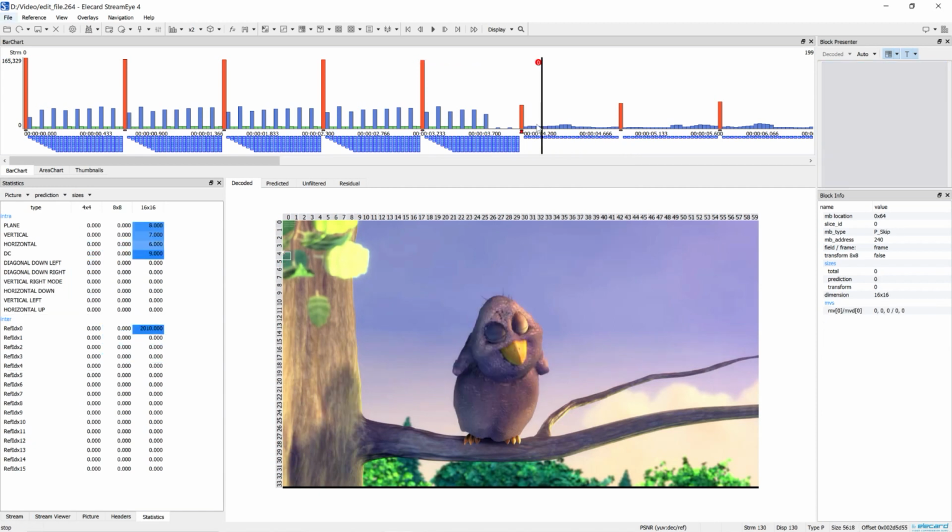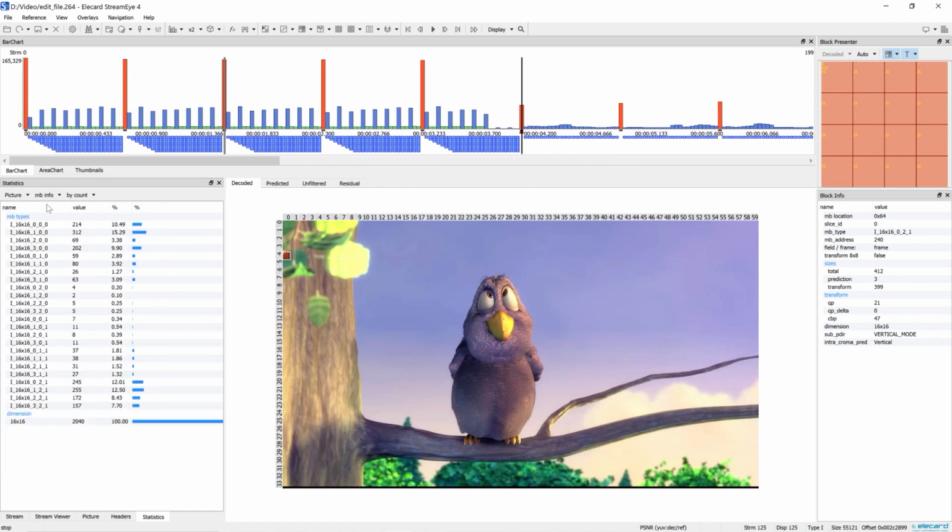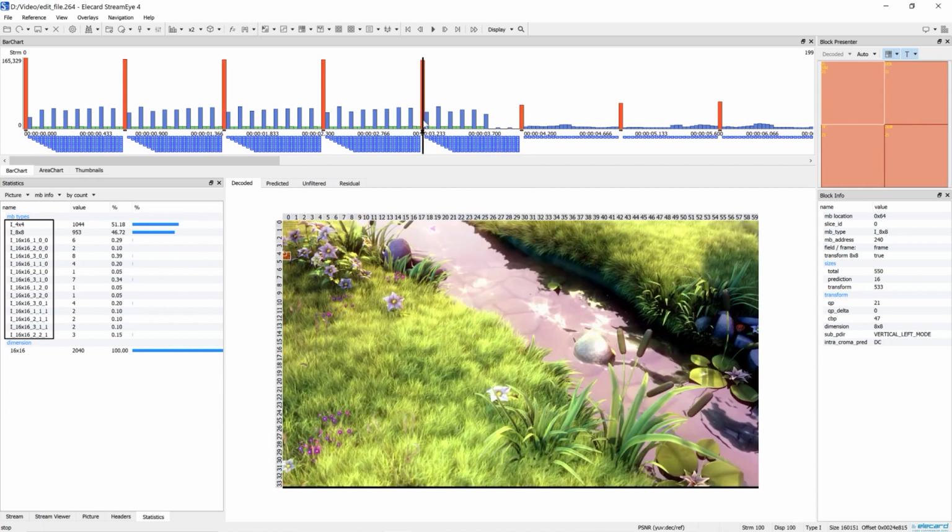Let's check macroblock encoding in I frames. For this purpose, open panel Statistics, Picture, MB Info. Gathered statistics related to the 125th frame clearly demonstrates that encoder was using only one type of macroblock, 16x16, as opposed to the 100th frame, where encoder was using all possible types, 4x4, 8x8, and 16x16.